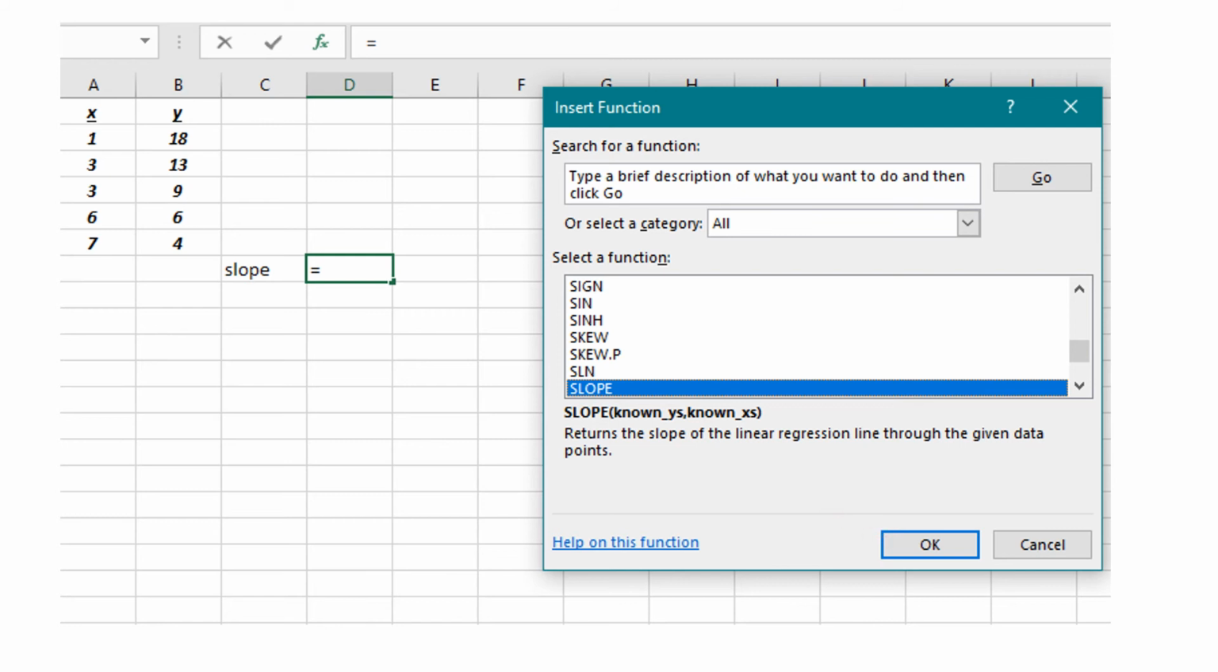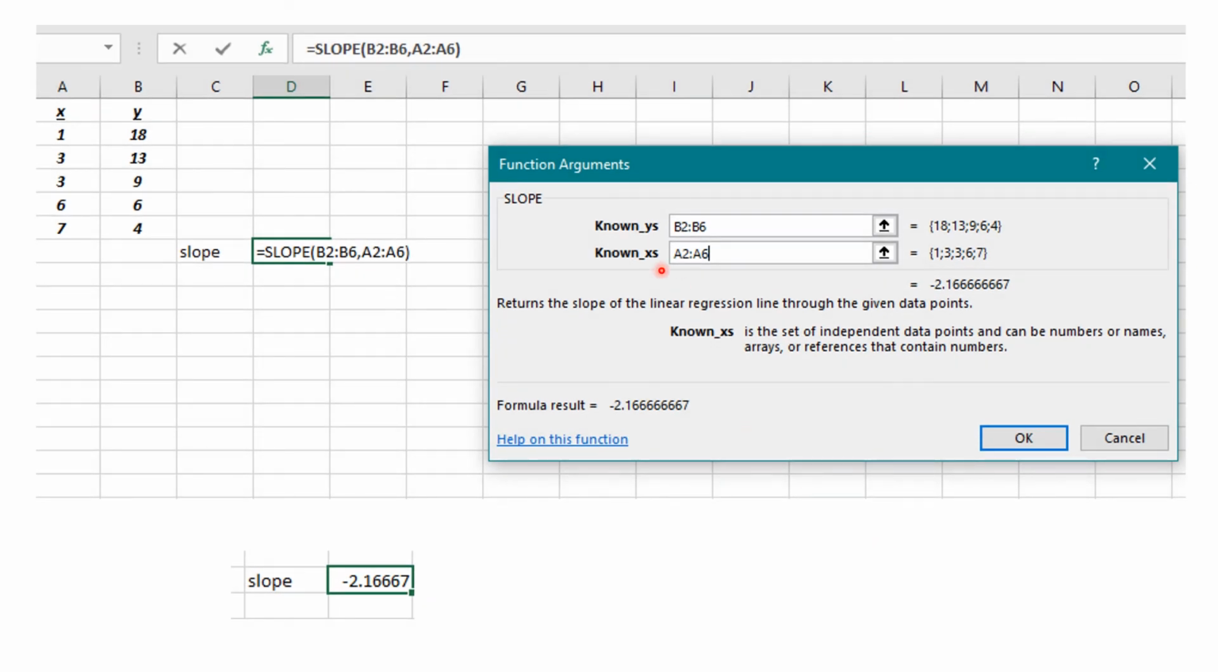So what you're going to do is click OK. And then you will take the y's first, these values, B2 through B6, and then the known x's, A2 through A6. It does a calculation, and notice it gives us the same answer that we had before, minus 216 with the 6 repeating. And this is the formula if you were just to type it in straight away. So there's the answer, and if you want to have that display in this cell like we did, you'll click OK, and it will be there like this for you to use again.